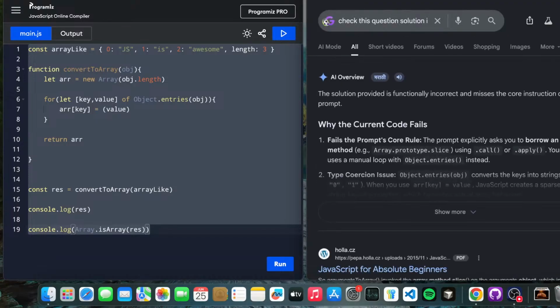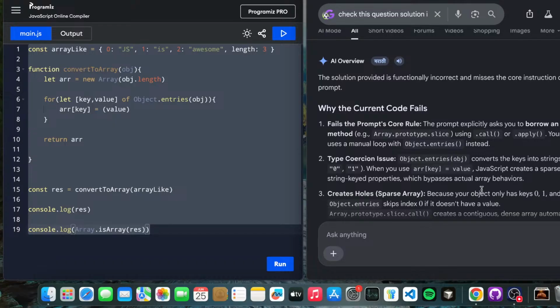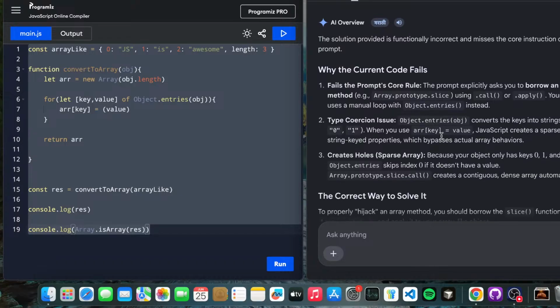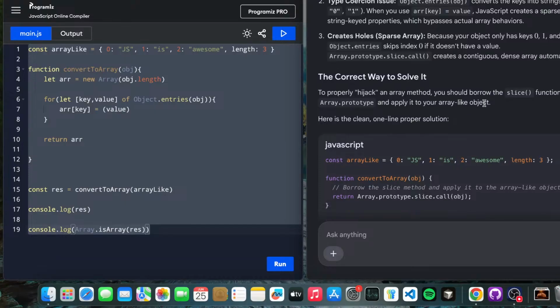So let's check why the current code fails. It fails the prompt's core rules. The prompt exactly asks you to borrow an array method using call, using slice with call. Your code uses a manual loop with entries instead. There are also type issues: Object.entries converts the keys into strings. We are using array[key]. The correct way to hijack a method: otherwise you create holes, a sparse array, because your object only has keys 0, 1, 2 and Object.entries skips an index if it does not have a value. Slice with call creates a continuous dense array automatically.